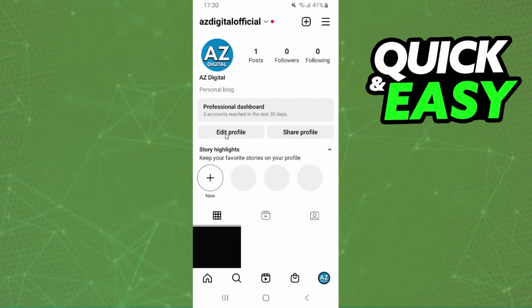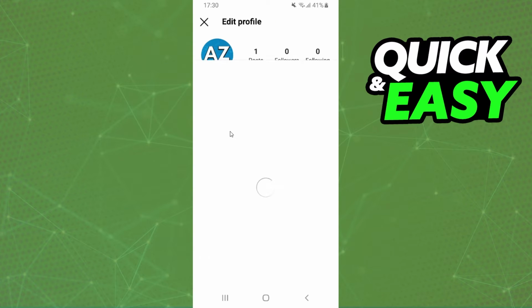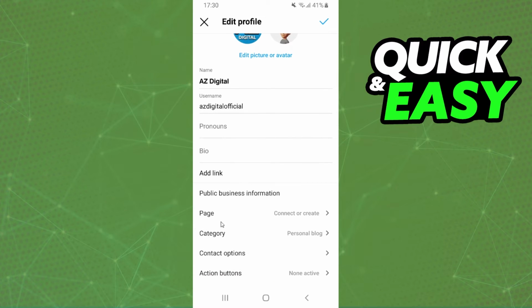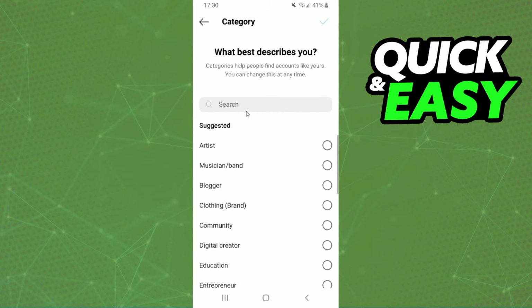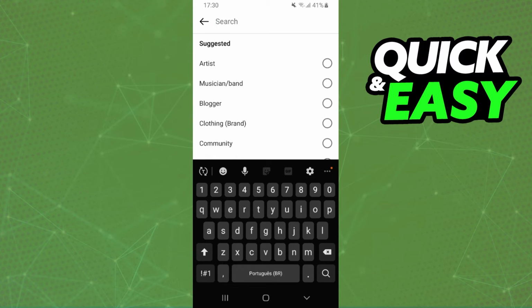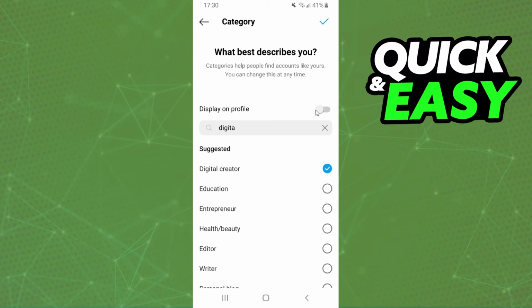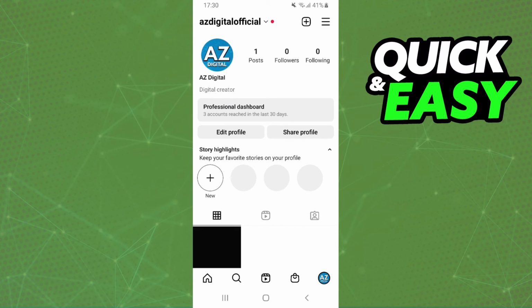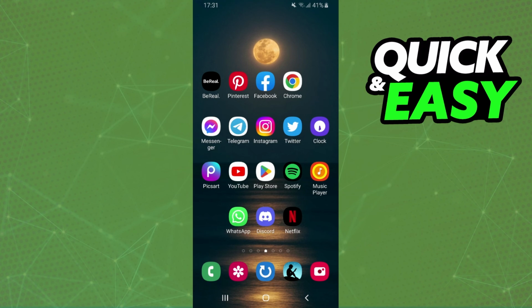After doing that, you click on edit profile below professional dashboard. Then you will see several new options on your profile on Instagram. You need to find category below page, click on category, and here you will search for digital creator. So digital creator, and this is a very important part. You need to turn on this button, okay? Display on profile, turn on this button, confirm your action, confirm again, and you will see that you already put digital creator on Instagram. I hope I helped you on how to put digital creator on Instagram.